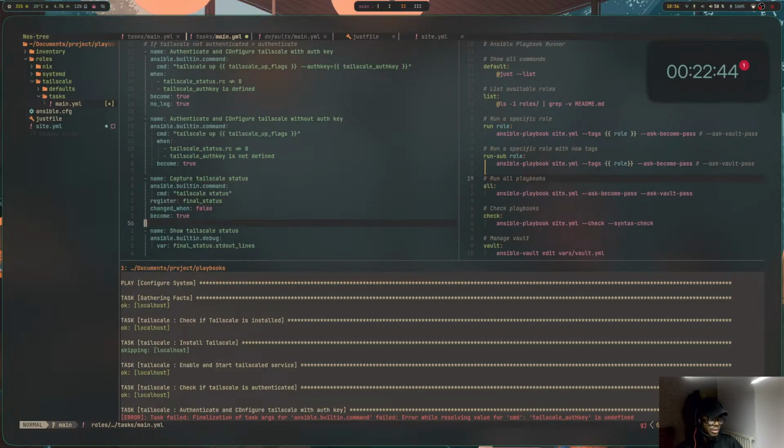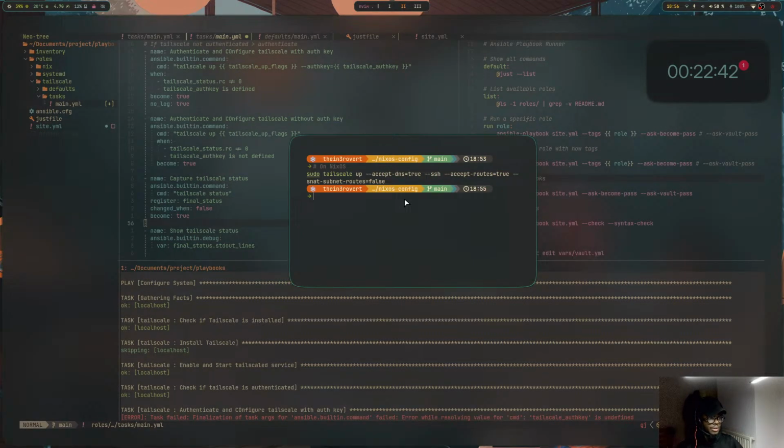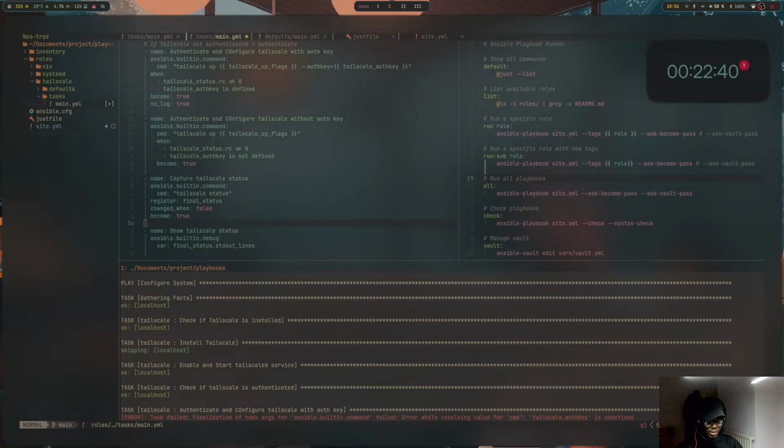In my case, since I want to test this and I don't want to mess up my Tailscale flags, I need to check what flags I'm using. There should be a way for me to check. Sorry, let me see.